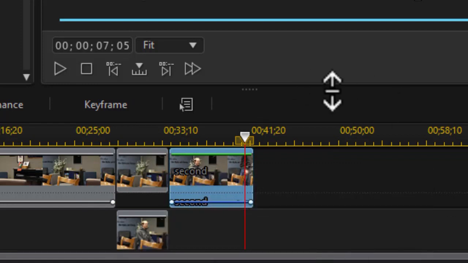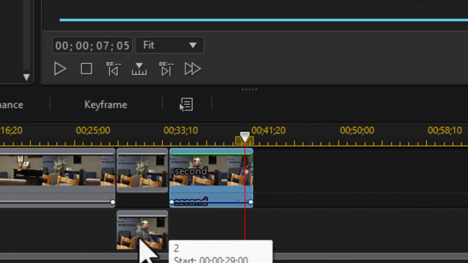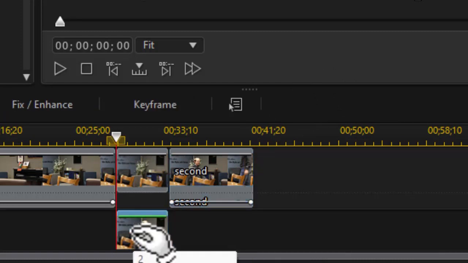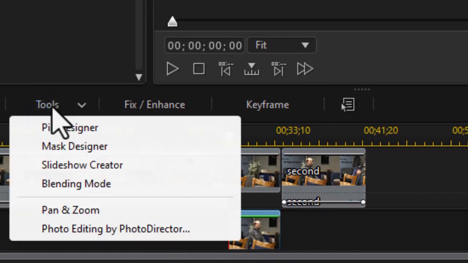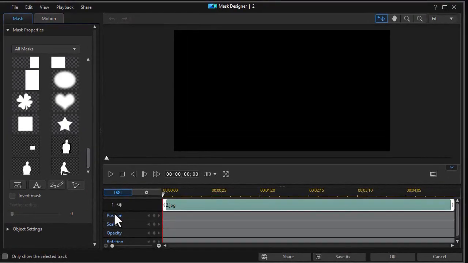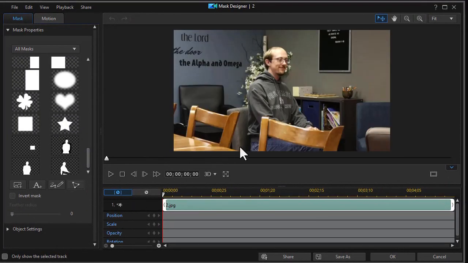Now there's something else I need to do. I'm going to go to track number two, and with the still frame highlighted, I'm going to click on my tools button above the timeline and choose my mask designer. Now I'm going to create a mask that's going to be useful for the effect, but I need to create it here so I can see my talent. So I'm going to click on create a painted mask.